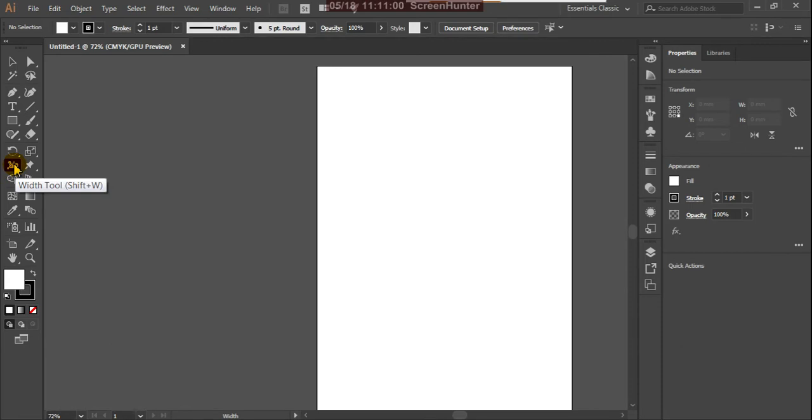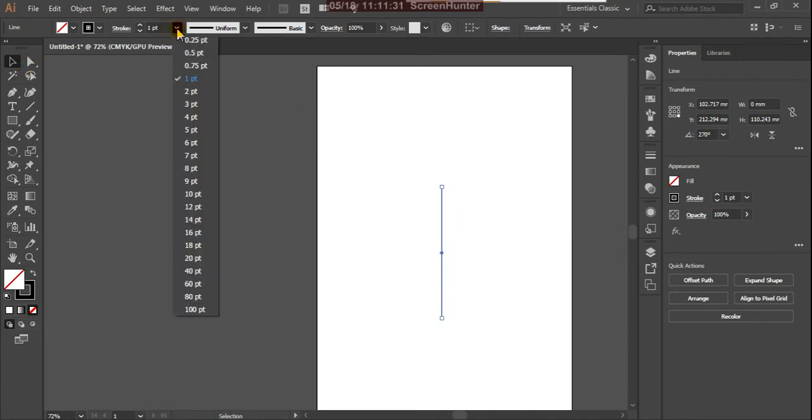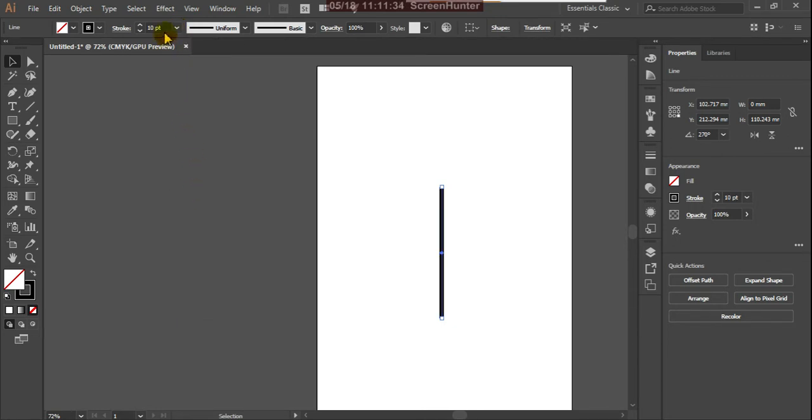By the name we understand it is about width, so it increases the widthness. Suppose you draw one line here. You can turn off the fill color, click on the line tool, and draw one line. Okay, this is my line, and you can increase this line size. Suppose 10, I'll make it more. Okay, 16.